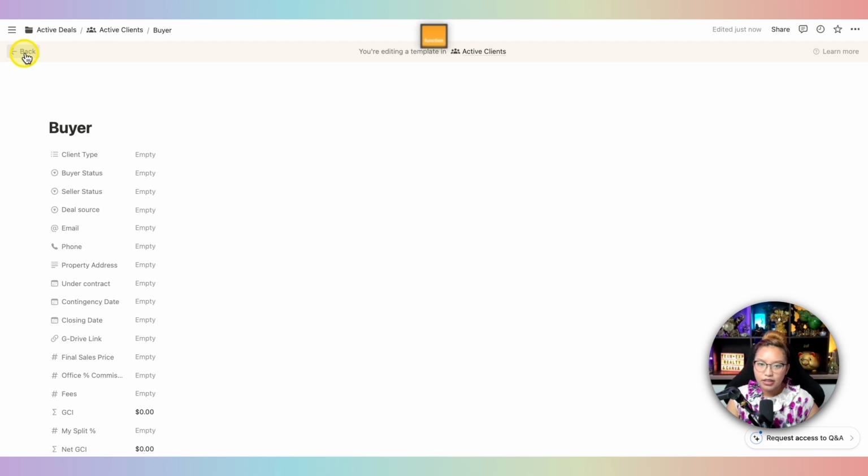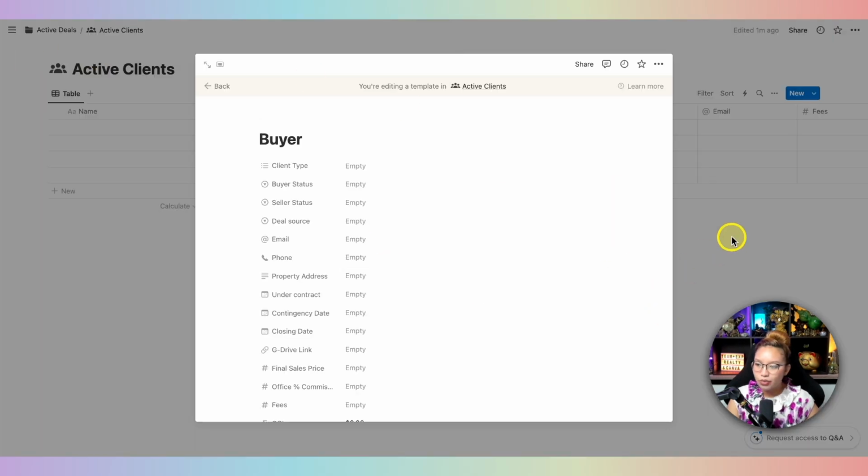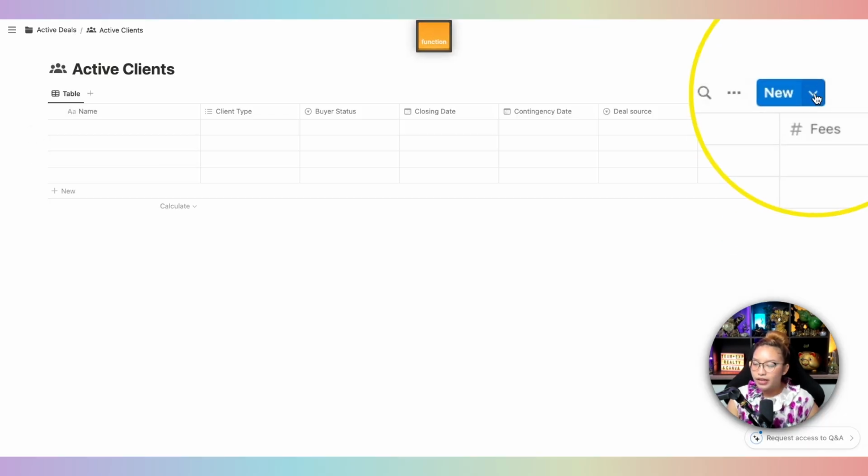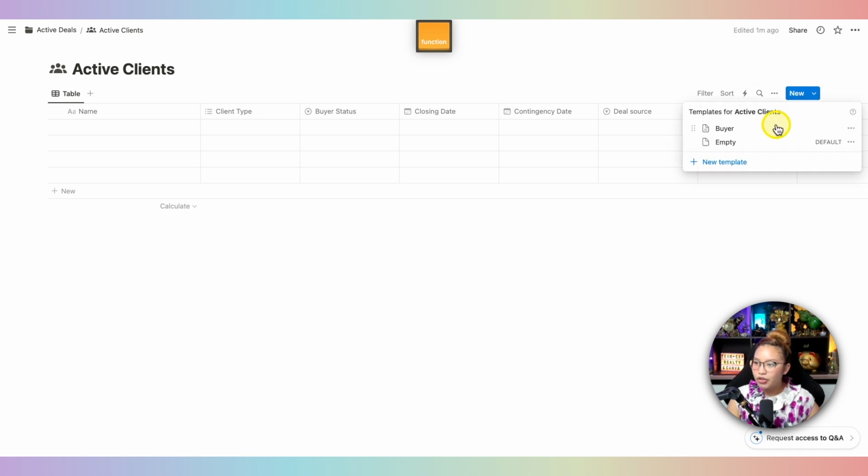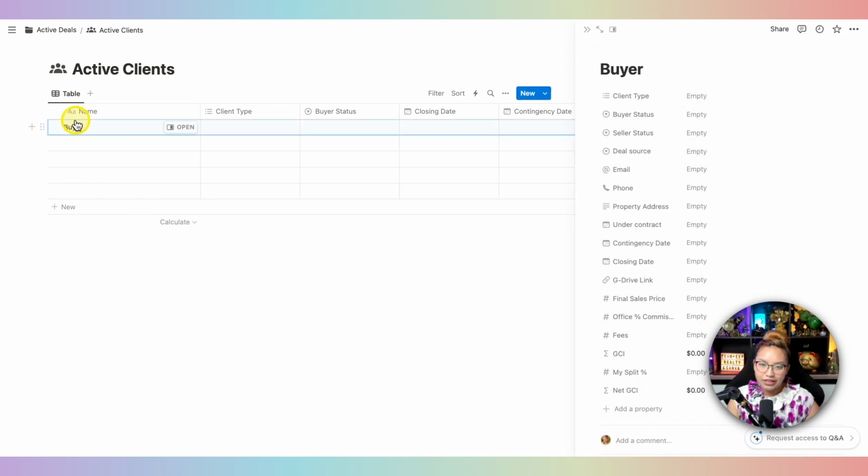Now we're just going to hit this back here, and then we're just going to click out of here. Now if we click on this down button again, you're going to see now that we have a buyer template. Now we can also change the icon here as well. So we just made a new card here, but that's not what I was trying to do.